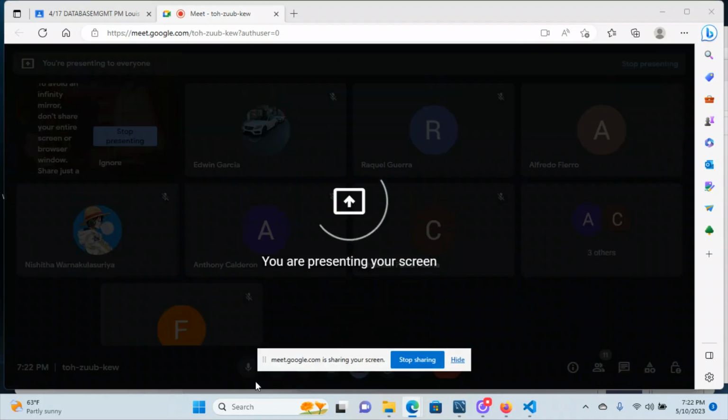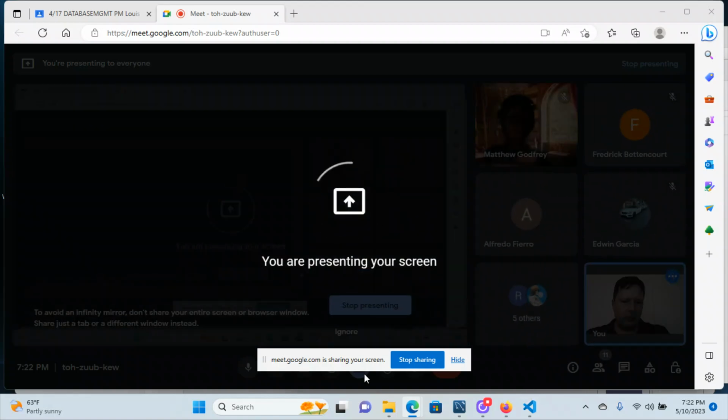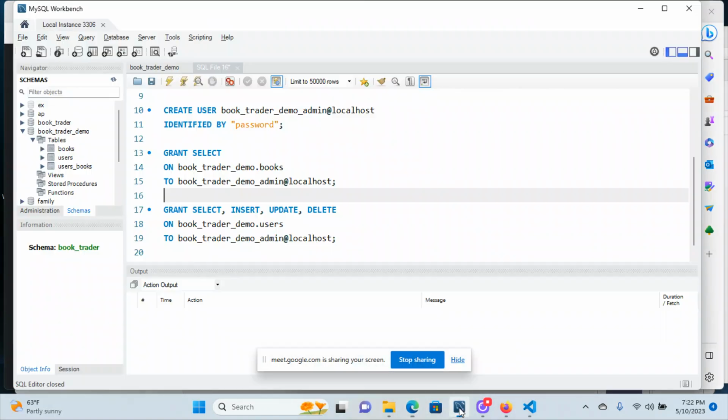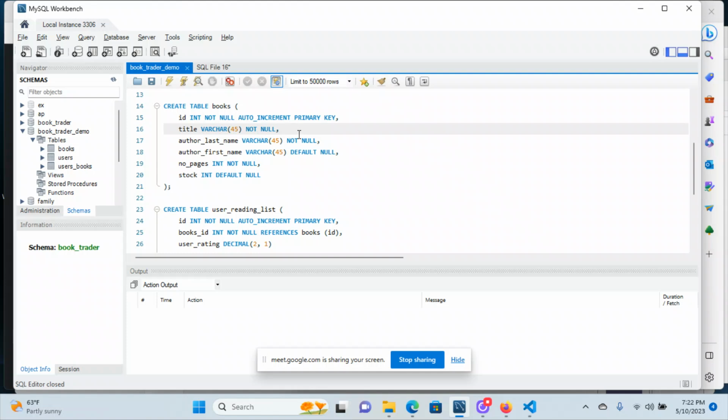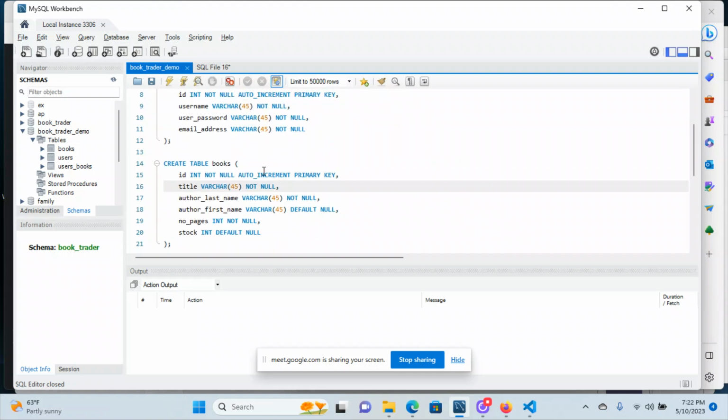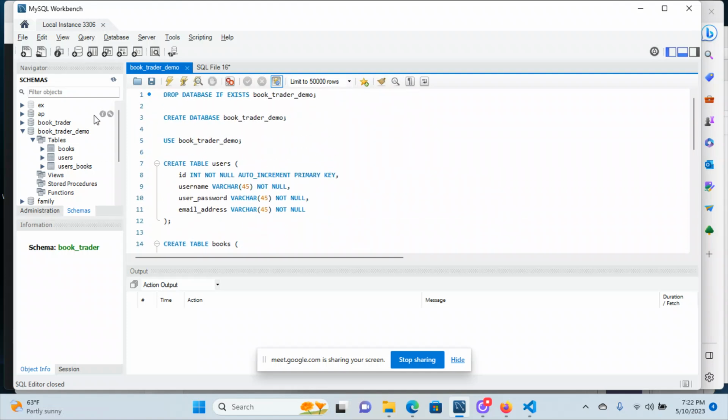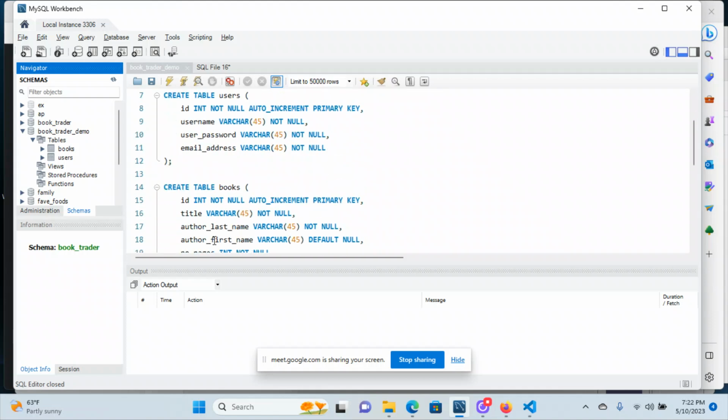Okay, so let's see. First things first, let's fix the stuff that went wrong. This was the book trader demo, and let me see what I've got here. Here's the book trader demo. Let me make sure this is up to date. I've got tables, books, and users. So I've deleted what we had there. Let me go ahead and remind you what we had before.